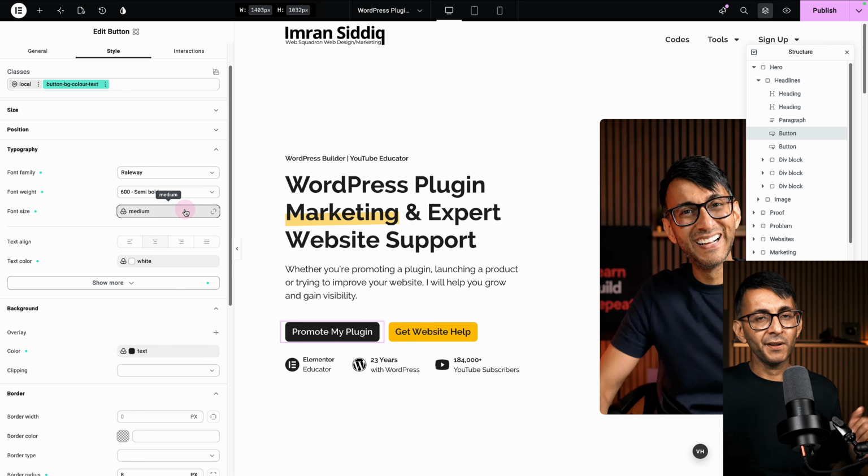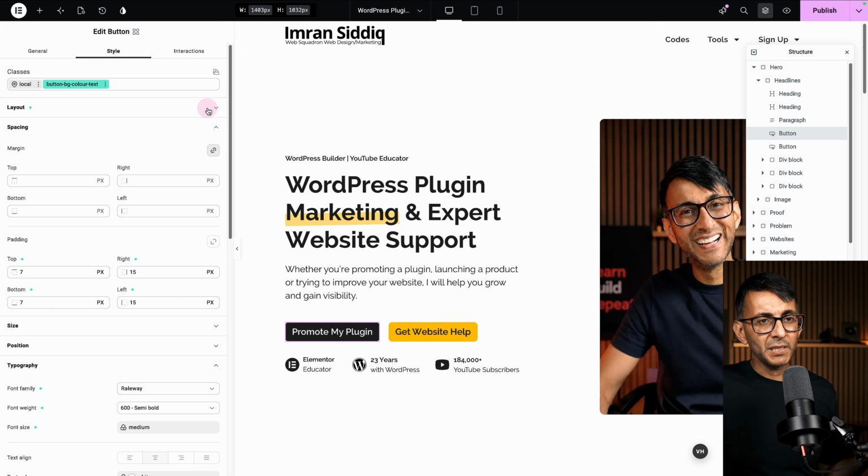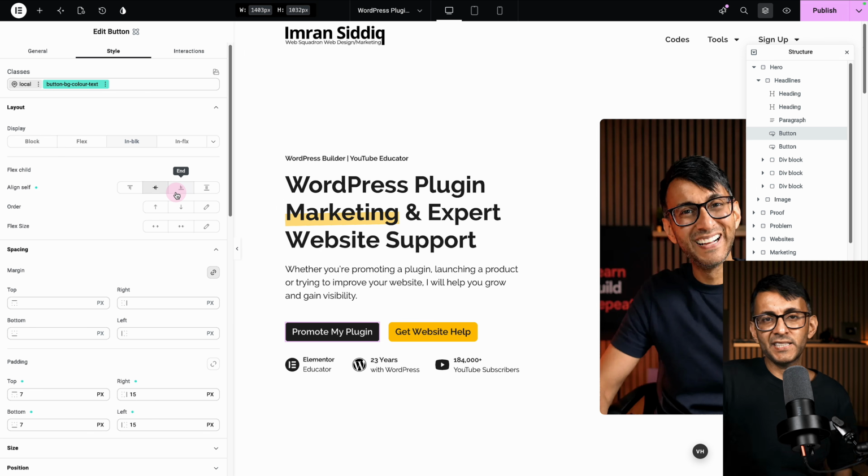Typography, I've gone and applied the medium font size clamp. I've got the white variable. So I've applied my variables. I've decided this button will always be semi-bold. This is a custom loaded font. It's always going to be Raleway. So I don't have to have a Raleway class. I could if I want, but I'm applying it. You go and set your padding. I've also ensured in layout it is aligned in the middle.